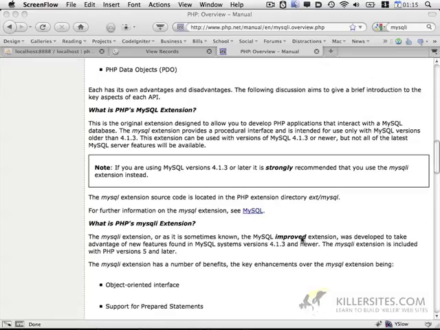MySqli includes prepared statements, which make it a lot more secure, and it also provides better performance since the new extension has improved speed dramatically. So let's get started, and I'm going to show you briefly what we're going to be building in this tutorial today.